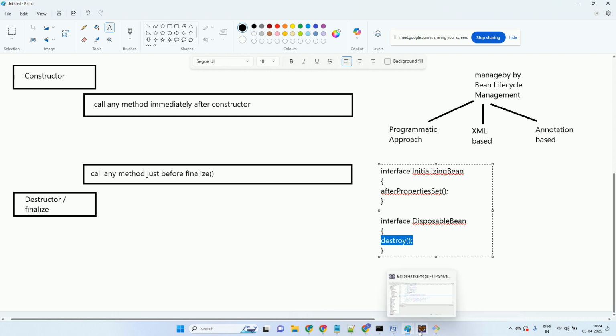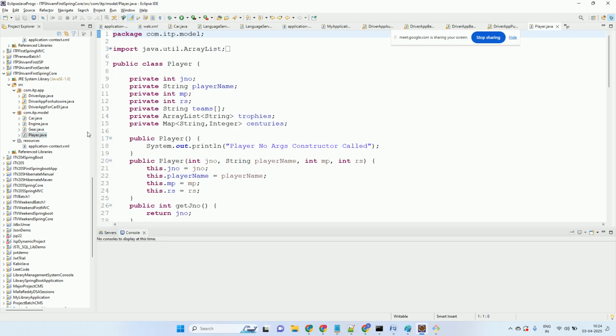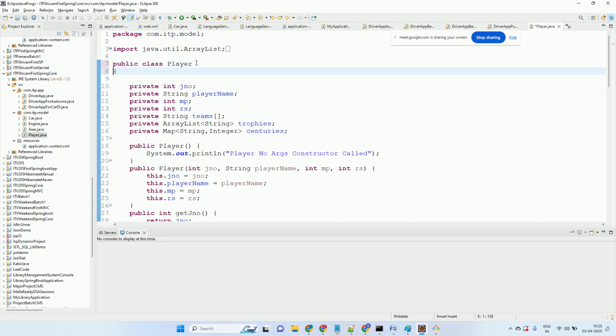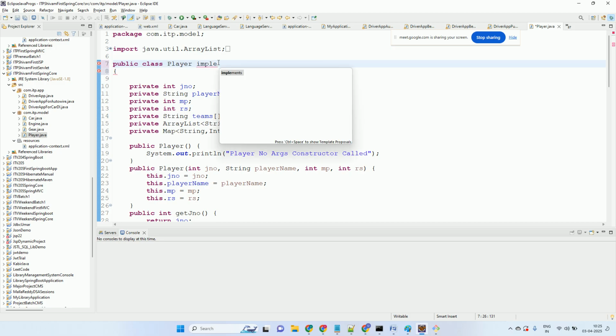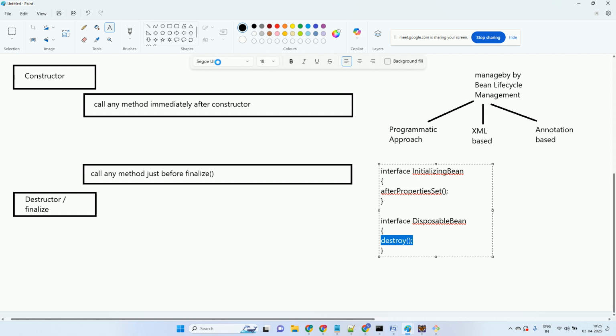So let's try to implement that. Let's take the player class, and now I want this player class to be managed by life cycle management. So I will say implements. Which are the two interfaces? Who will tell me what are the two interfaces which I have to implement?